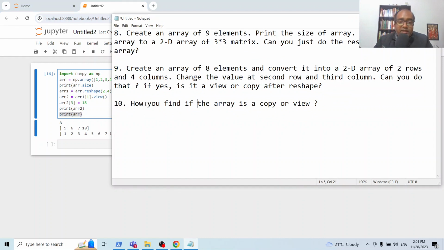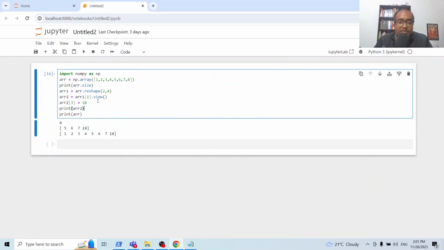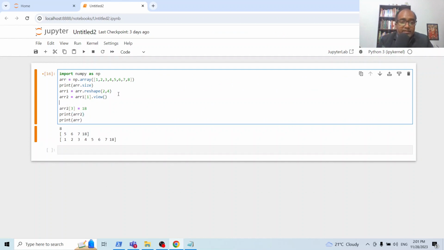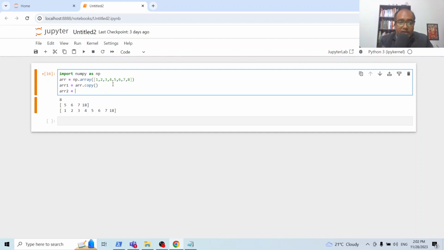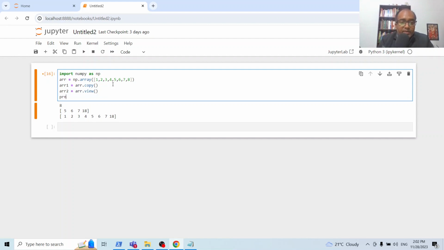The third question is: how will you find out if an array is a copy or a view, right? So this array2 is a view. Let me create another array3. Let me remove all the things and write cleanup code for this third exercise. I have created this array, and I'm just going to create a copy of the array, so array.copy. Okay, so array2 is equal to array.view.